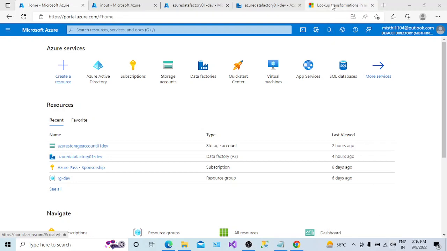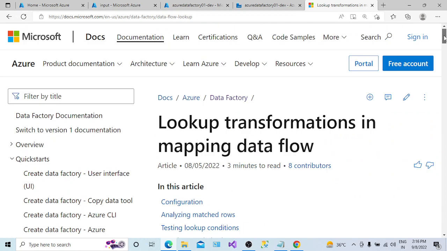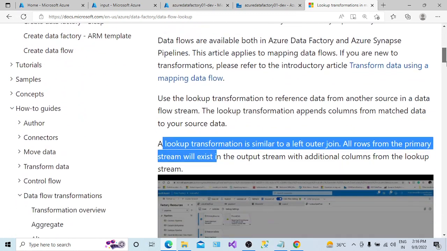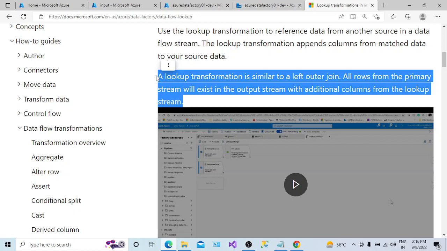So if we go through the documentation which has been given by Microsoft on the lookup transformation, you can see it's a very good article. You can focus on this line. Lookup transformation is nothing but similar to the left outer join. So all rows from the primary stream will exist in the output stream with additional columns from the lookup stream. So what does that mean?